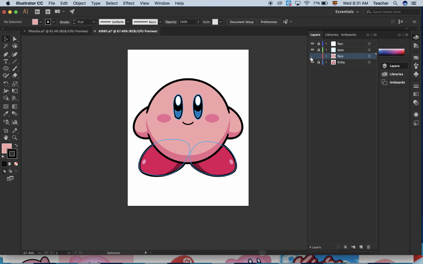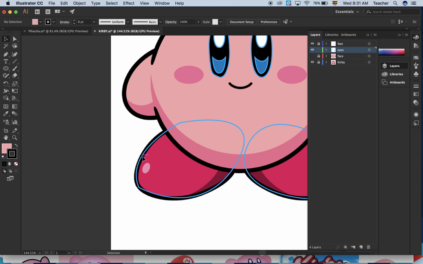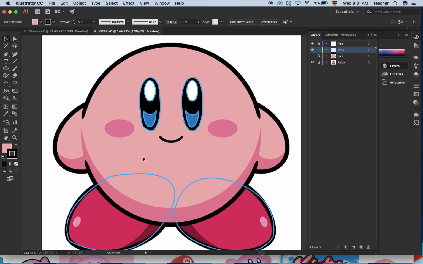Okay, now I'm gonna move on to the eyes. For this, I'm gonna lock the layer of the face, but I'm gonna keep it hidden. So I'm gonna remove the lock of the eyes layer, and we're gonna do the same thing. So we want to start with whatever is on top. So I'm gonna start with this blue area right here. If you notice, it doesn't have a stroke, it's just a blue section. So that's what we're gonna be doing.